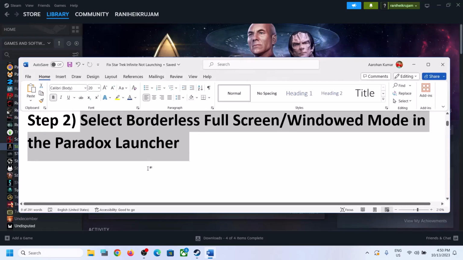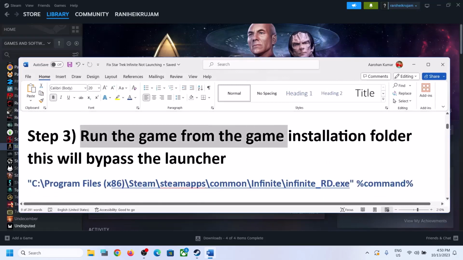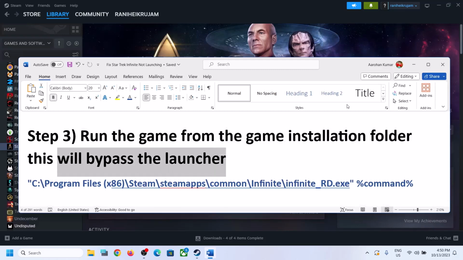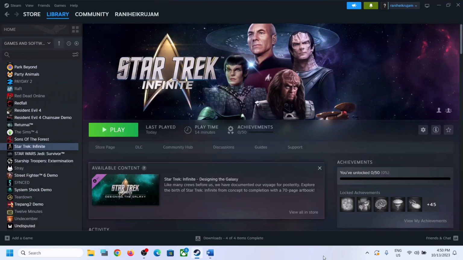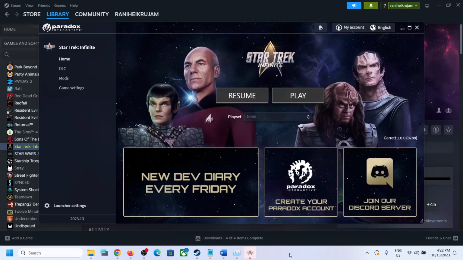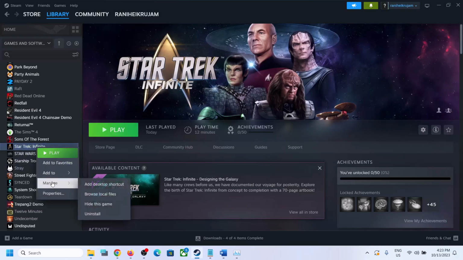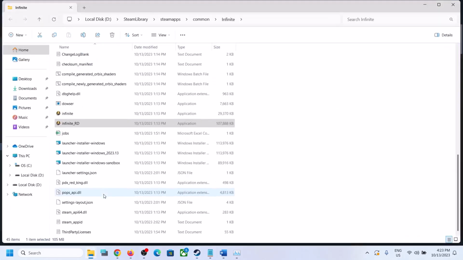Now the next step is to run the game from the game installation folder, and this will bypass the launcher. So you can skip the launcher and then check. Now to skip the Paradox launcher, you can close the launcher if it is open and then make a right click on the game in Steam and then select manage, then click on browse local files. It will straight away take you to the game installation folder.